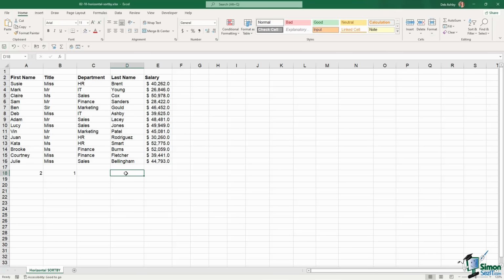That's going to be followed by the last name. So that's a number 3. We're then going to have the department, which is going to be column number 4. And then finally, the salary is going to be column number 5. And we can now use this sort order in our horizontal sort by. So let's click somewhere up here and we're going to do sort by.